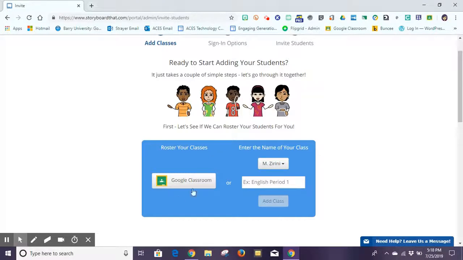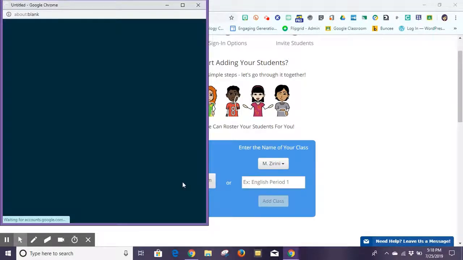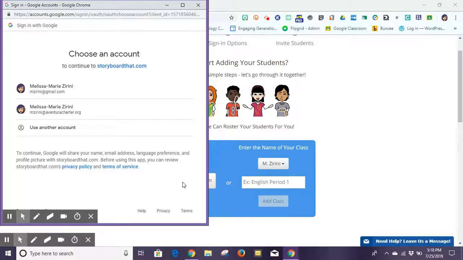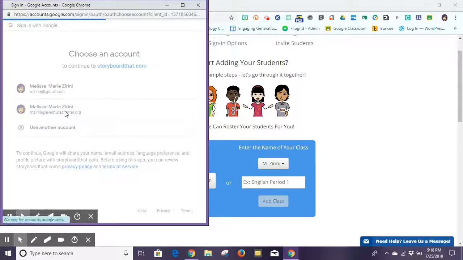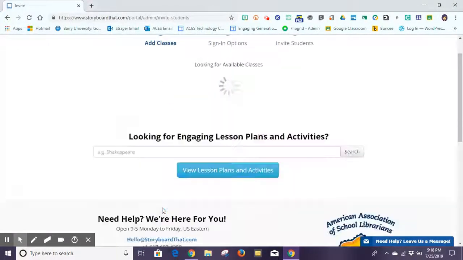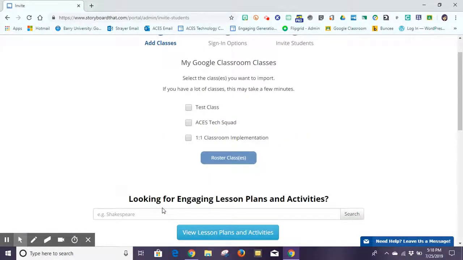But the ease with using Google Classroom is that it's going to roster all of your students depending on your classes. So once again, it's going to verify your account, and it's going to ask you to allow Storyboard That to access that. Once you do that, it's going to bring up a menu, and it's going to list all of your classes that you have in Google Classroom. You can select whichever classes you want to be able to use Storyboard That.